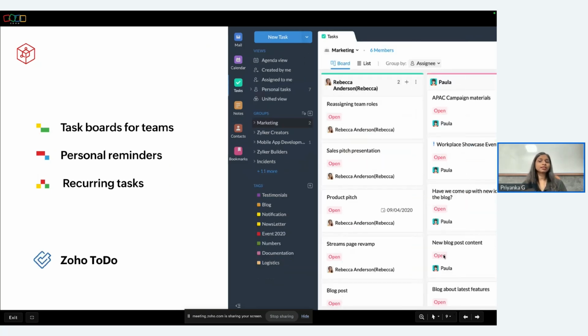To Do is the task management application. So if you would like to create tasks for yourself, or for your team as a group task, and assign it to them, you can use Zoho To Do, and you can create tasks as you want. You can give it a particular priority as well. So depending on the priority, people can take up the task and work on the same.